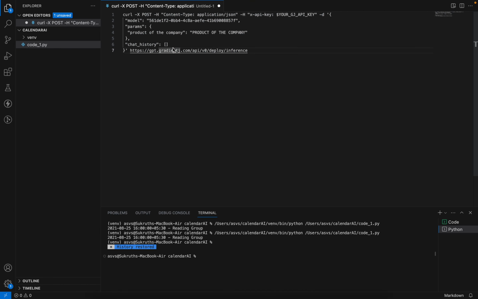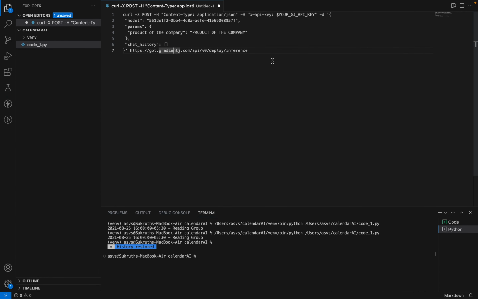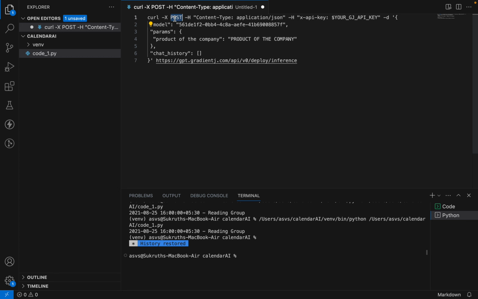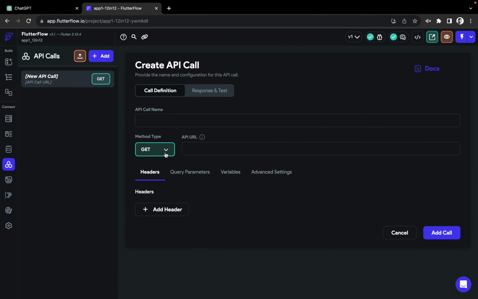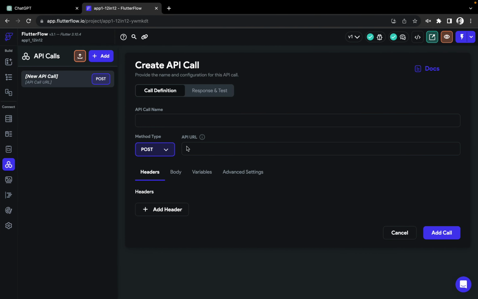So for now, just carefully follow this curl request. So curl -X, and this says POST. It means the method type is POST. Whatever the method type is, it will be mentioned after the hyphen X. Okay, cool. Let's give it a name, I don't know, prompt API call.